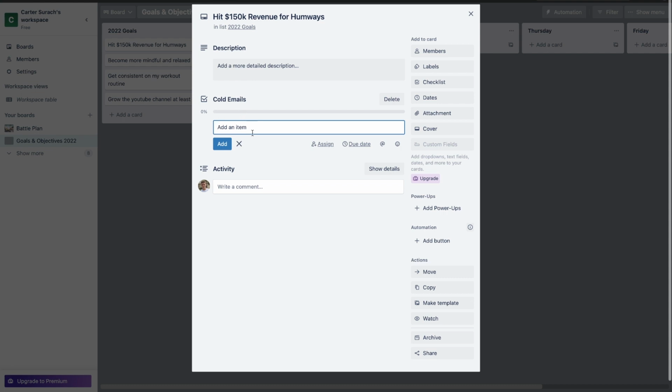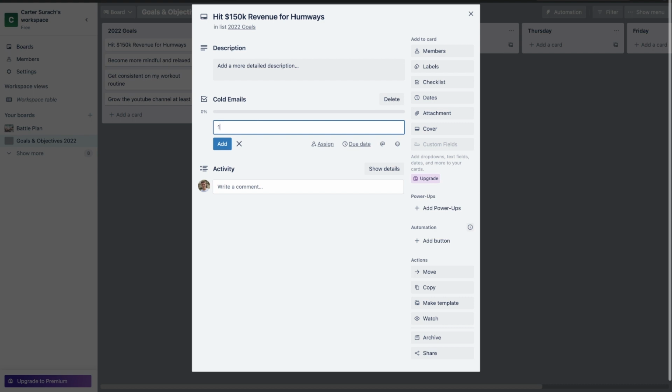So I'm actually going to add 12 items here to make sure that I'm staying on track with my cold email goal. So we're going to put in how many emails I want to send for each month, and we're going to add those all as checklist items, and then I can check those off as I go throughout the year. I've run some numbers and tried to calculate based on our previous cold email outcomes, and it looks like, minimum, I need to send 175 cold emails per month.